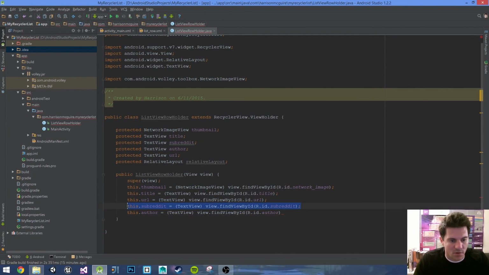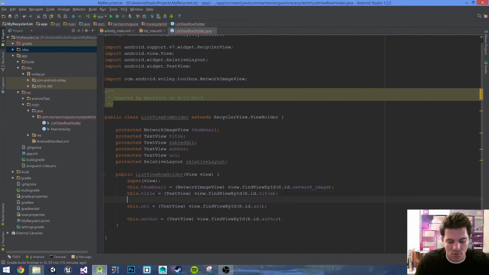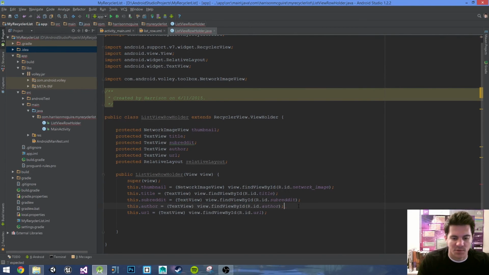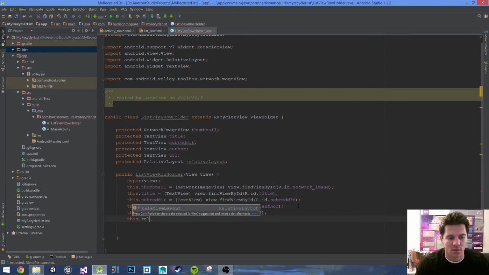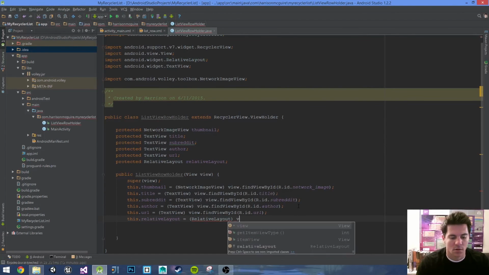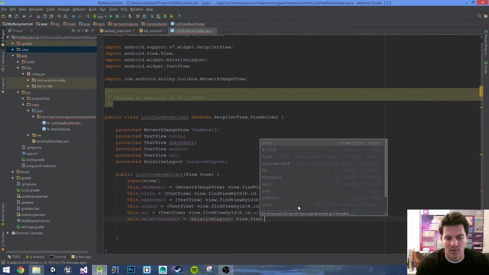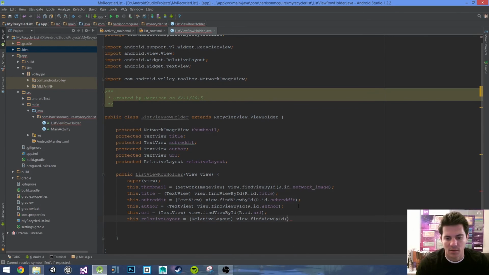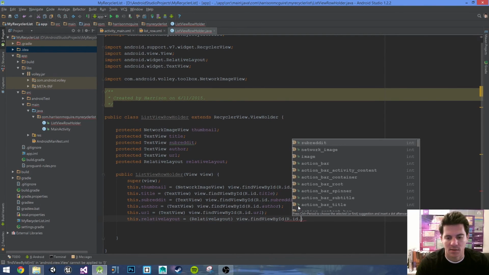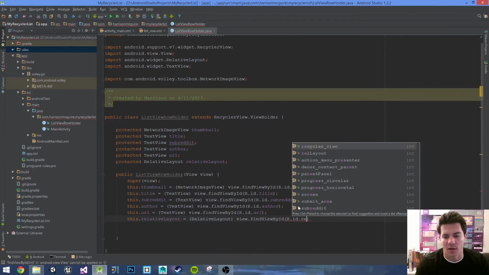Let's make sure these are all lined up. I'm just copying and pasting, reordering them, just being picky. We already have the URL there. We need the relative layout. this.relativeLayout equals relative layout, view.findViewById r.id, what do we call it? We call it rel layout, right? Rel layout, yeah.